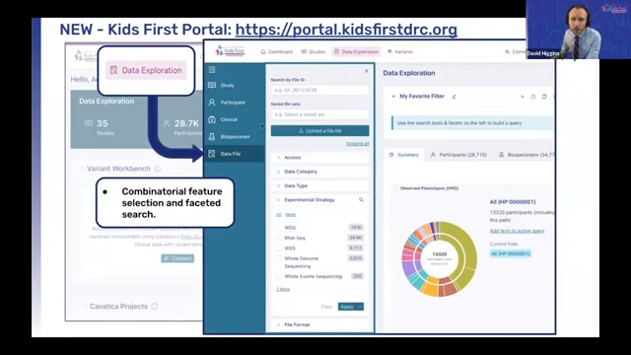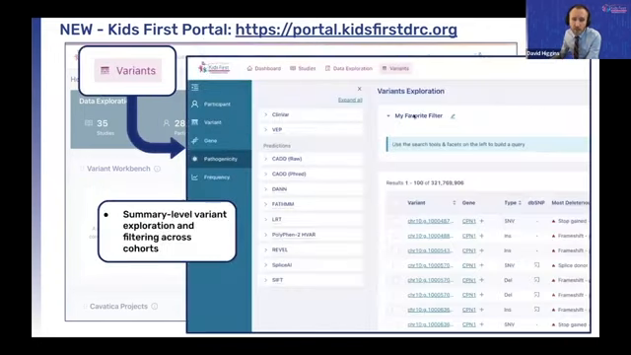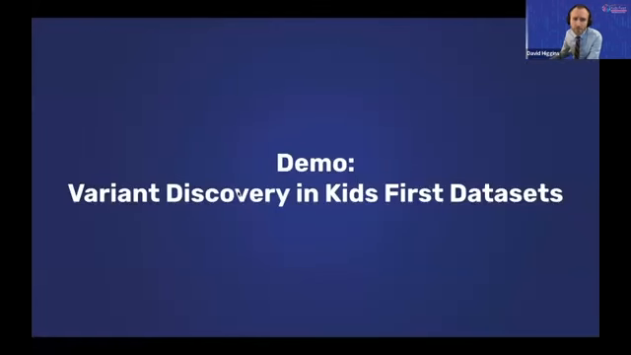We've also made improvements to our variants page. The variants page allows you to search and explore variants in the Kids First data sets and gives you summary-level variant exploration. We'll show an example of how to use the variant search tool in our demonstration.